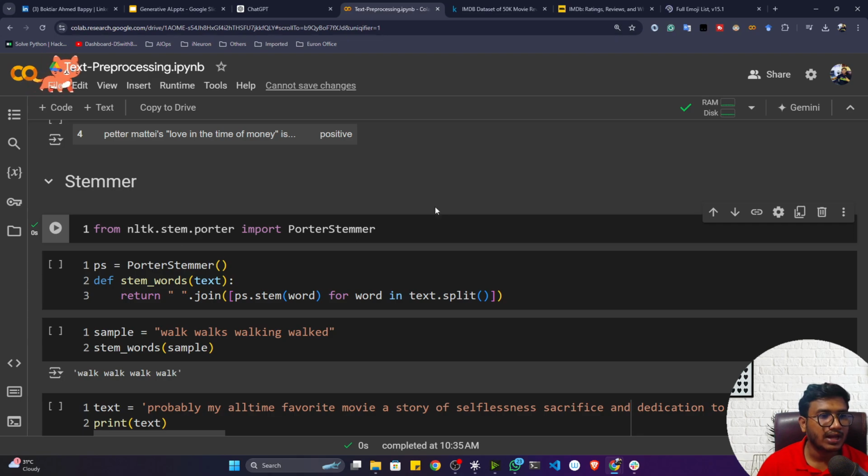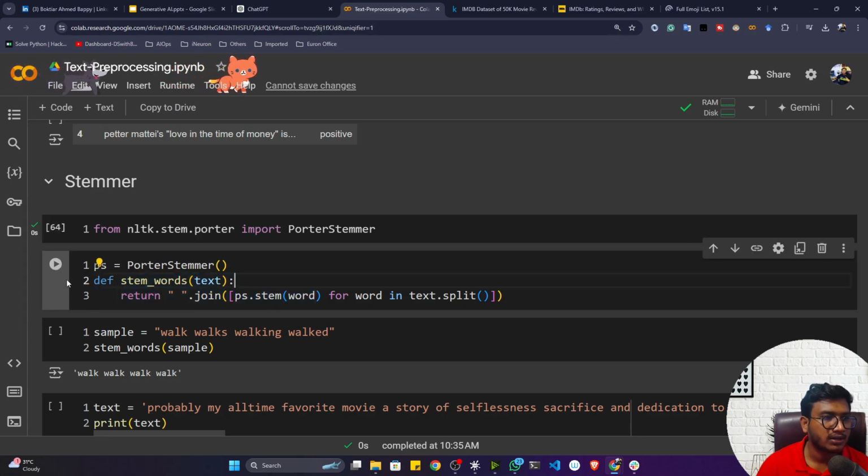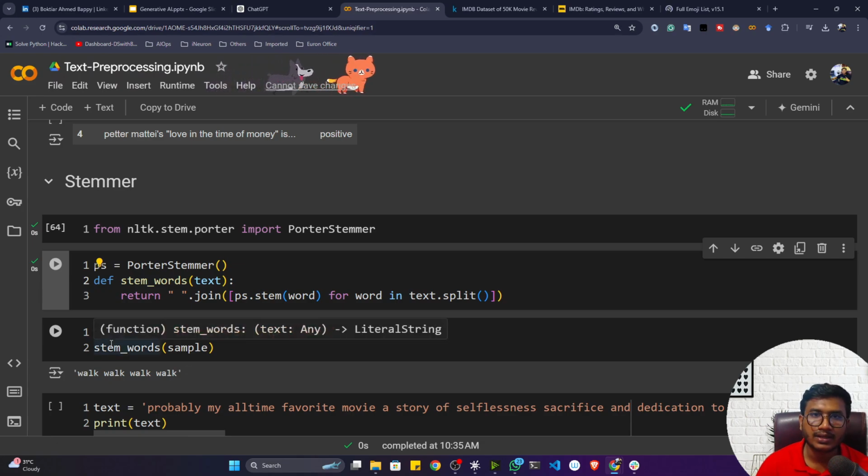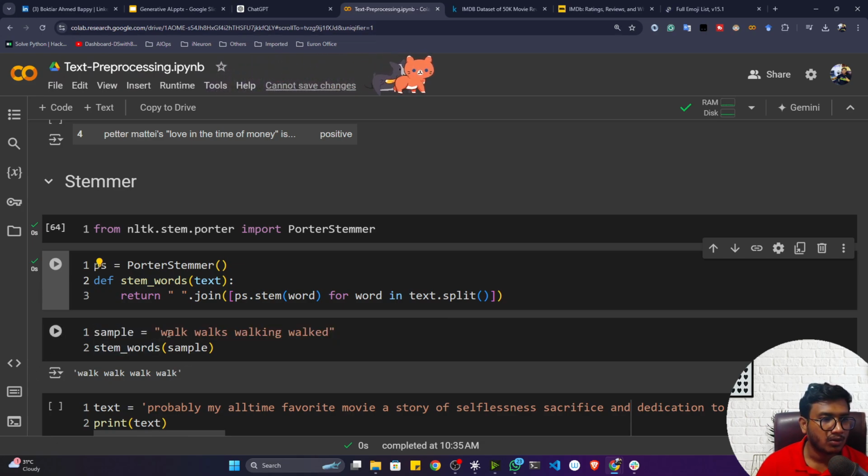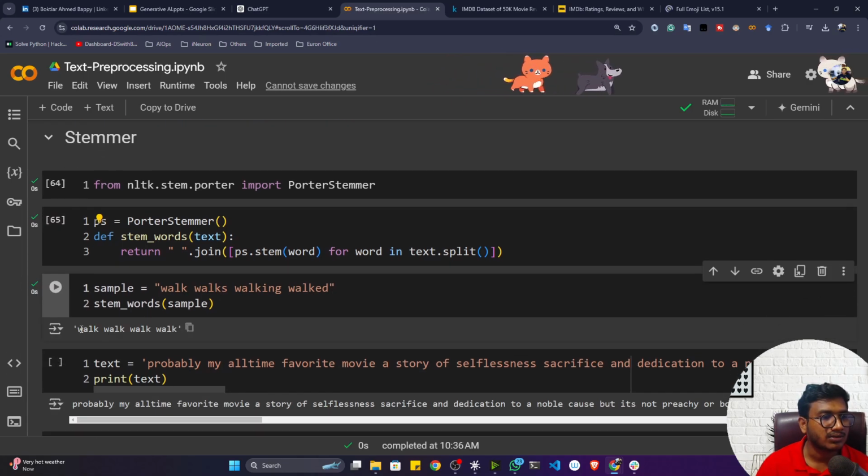So inside NLTK we have this stemmer, PorterStemmer. Now we are importing PorterStemmer, and here we have created the function stem word. So whenever you give any kind of sentence, it will perform the stemming operation. Now see, here I'm giving work, works, walking, work. Now if I give this particular sentence, it will give me the root form. That means work, work, work, and so on.